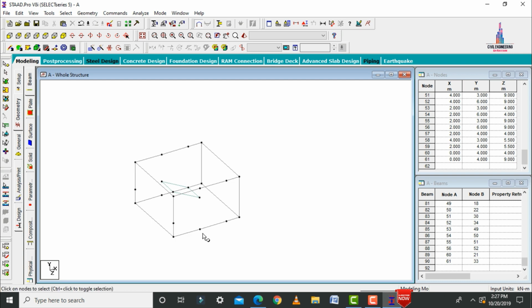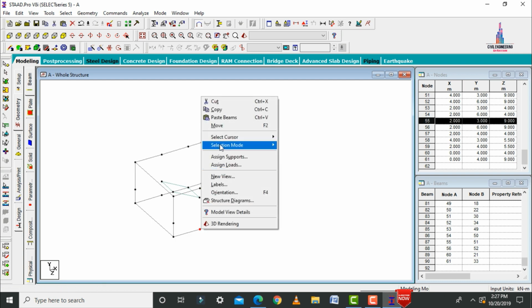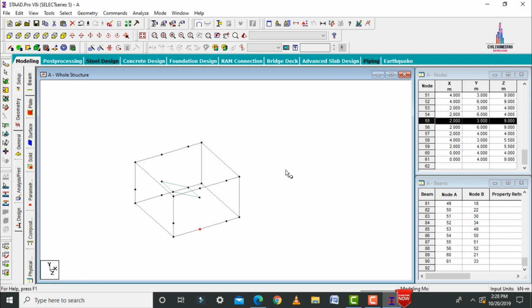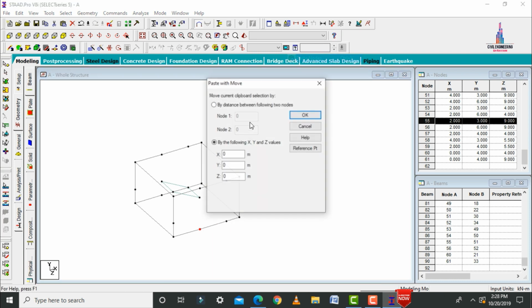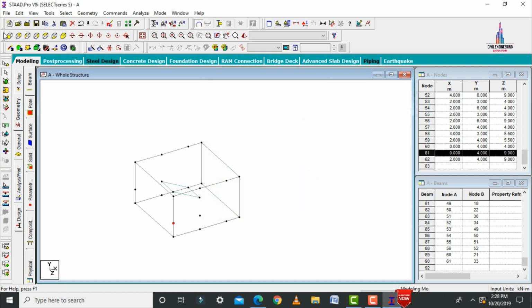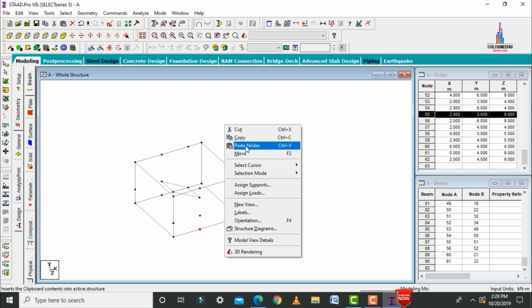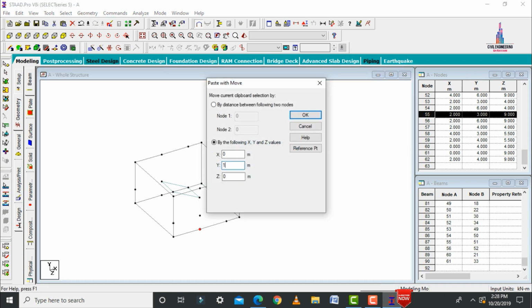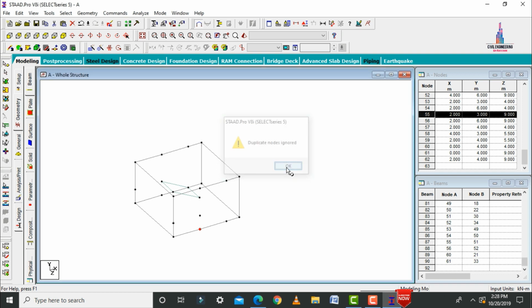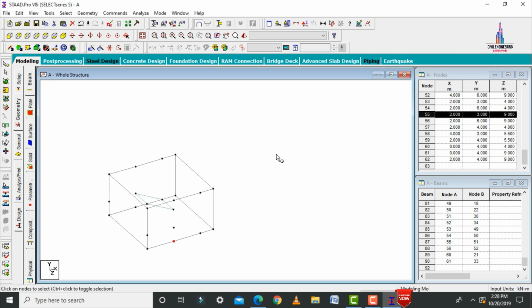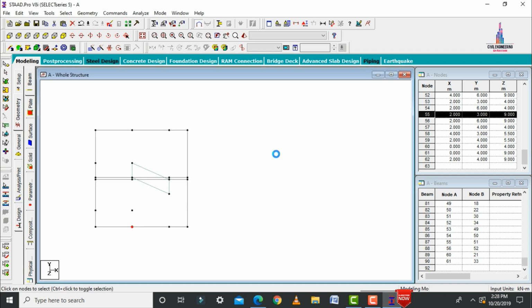Initially I am selecting the node cursor, selecting this node, click on the copy option, click on paste nodes at a distance of 1 meter in the y direction, click on OK here. After that, we have to select this respective node, click on the copy option, click on paste nodes at a distance of 1 meter in the y direction here. Click on OK.